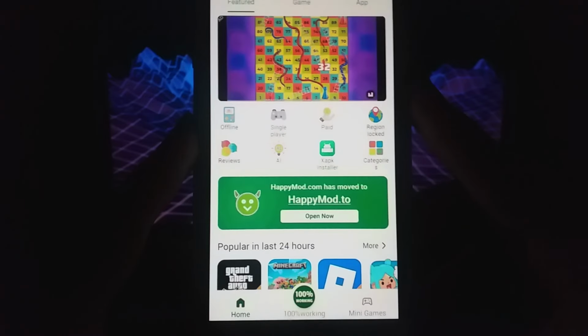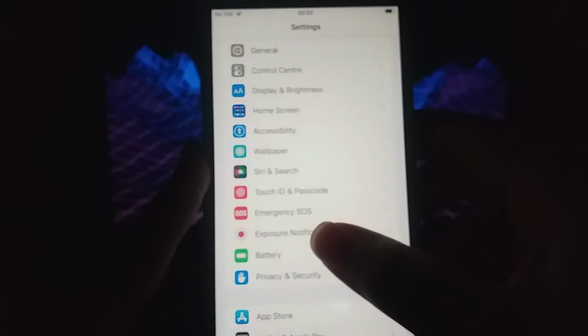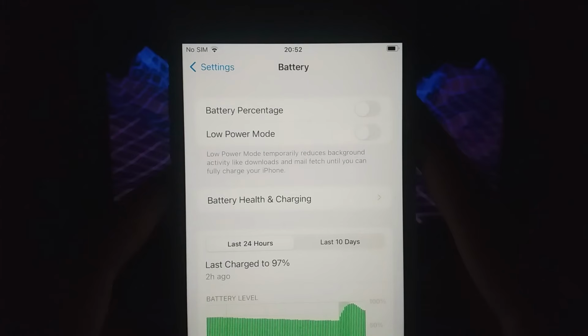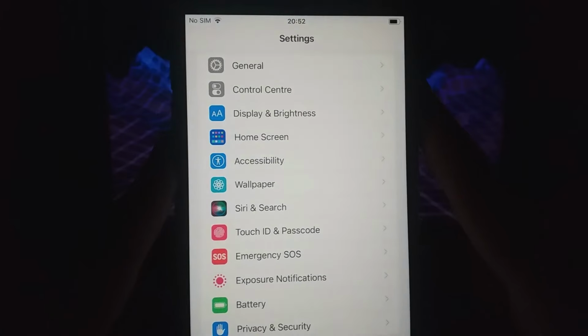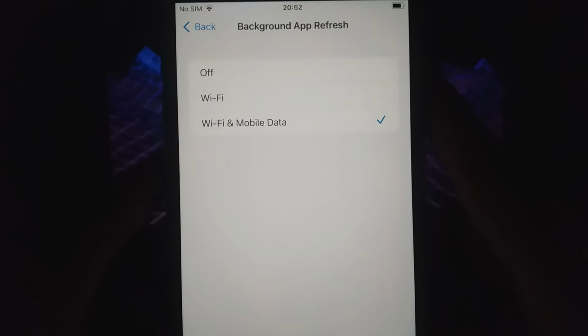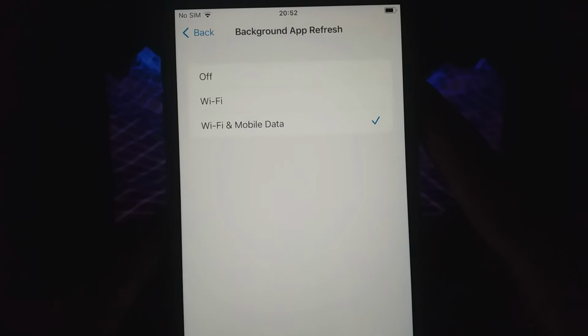Before diving into the installation process, there are a couple of quick settings to check on your device. Open Settings, go to Battery, and confirm that low power mode is turned off, as leaving it on can limit the app's functionality. Next, return to the main settings menu, select General, and tap on Background App Refresh. Ensure it's set to Wi-Fi or Wi-Fi and mobile data, so the app can refresh properly in the background. Once these simple adjustments are done, you're ready to proceed.